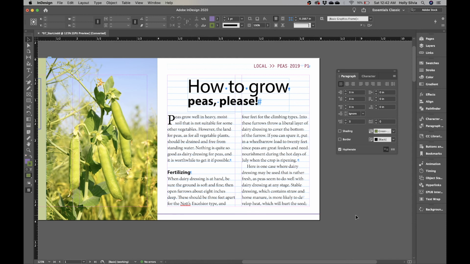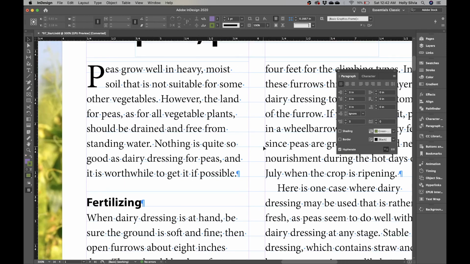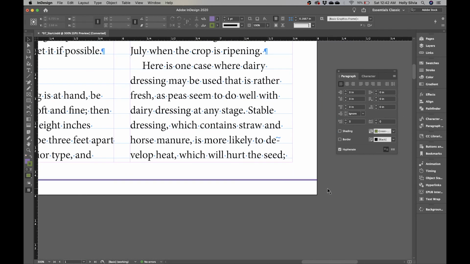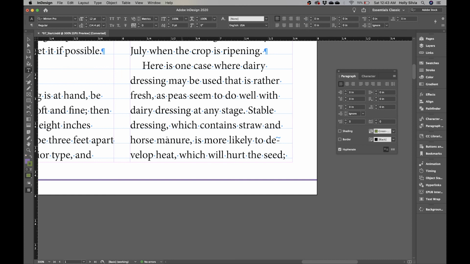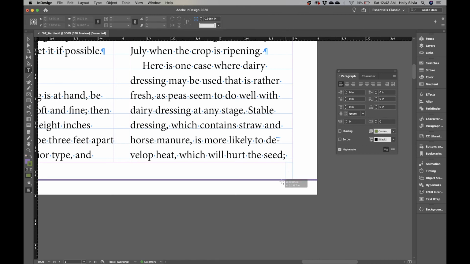Alright, next I'm going to add a jump line page number. Basically that's just like a "continued on page" whatever. So on this page 1, I'm going to zoom in and go to the bottom right hand corner and make a text frame. I'm going to grab my type tool and go to the right edge of this text frame here. And I'm going to make a text frame that is approximately 1.5 inches by 0.25.